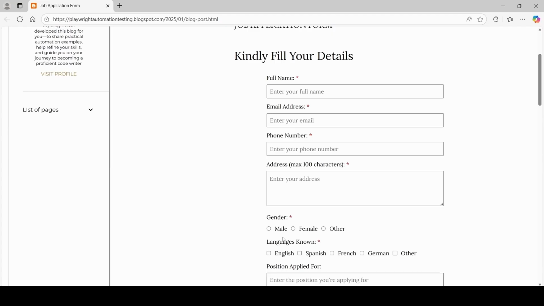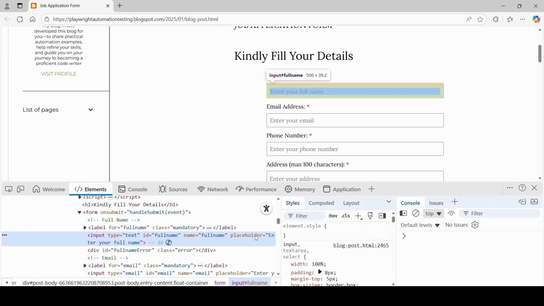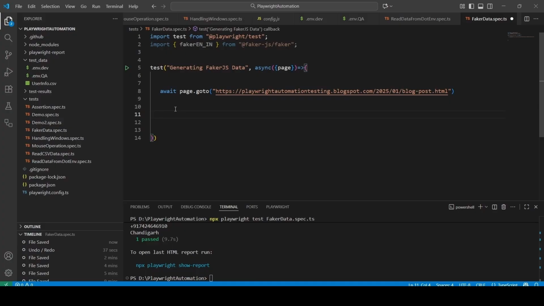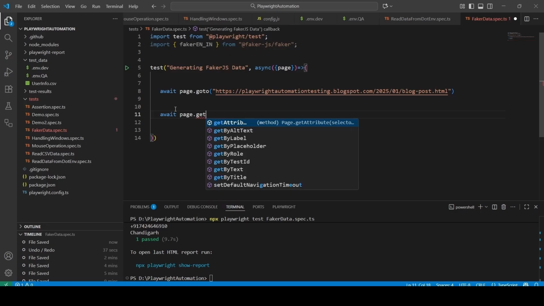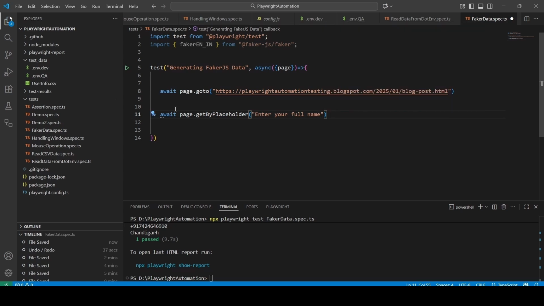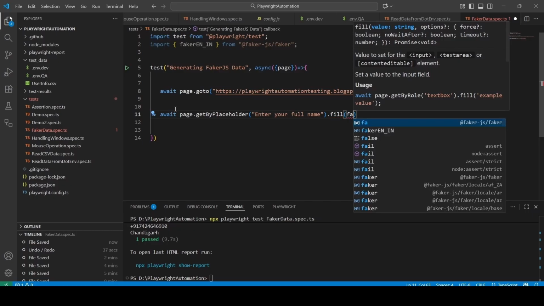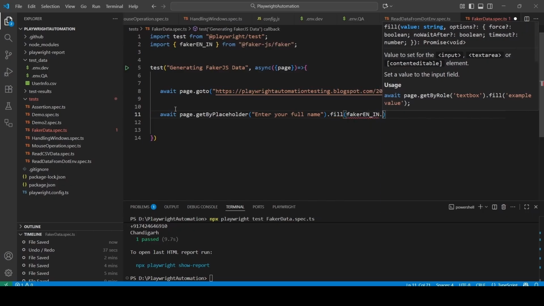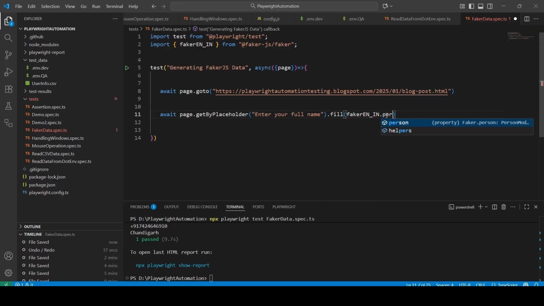Next, I'm going to enter the full name. Right click, inspect element. We will find the locator for the full name. For example, here I'll take the placeholder value. I'll write await page dot getByPlaceholder, then dot fill method. In the fill method, I'm going to call Faker: faker en_IN dot, we are going to enter the name, which is under the person property, person dot fullName method.